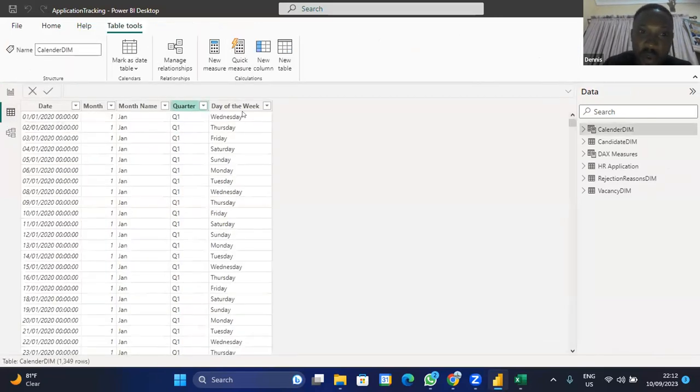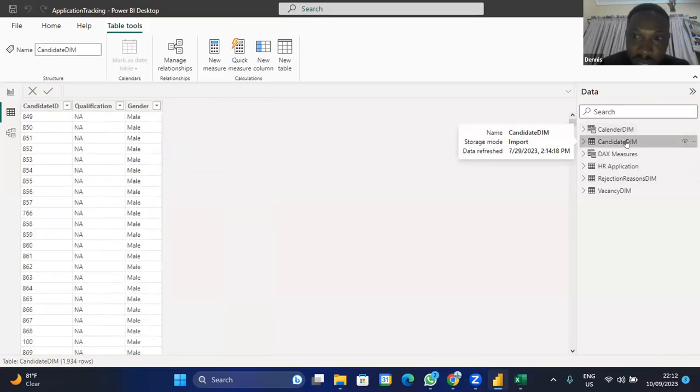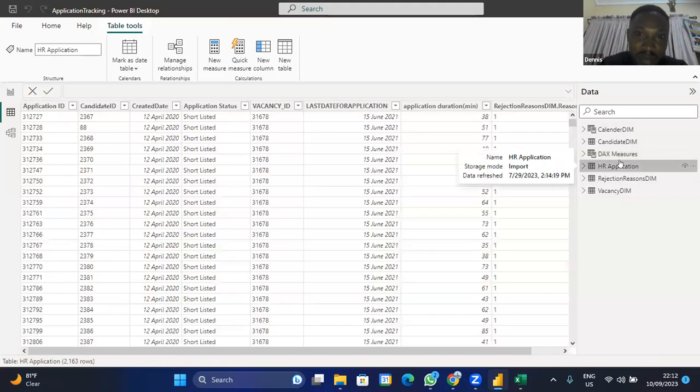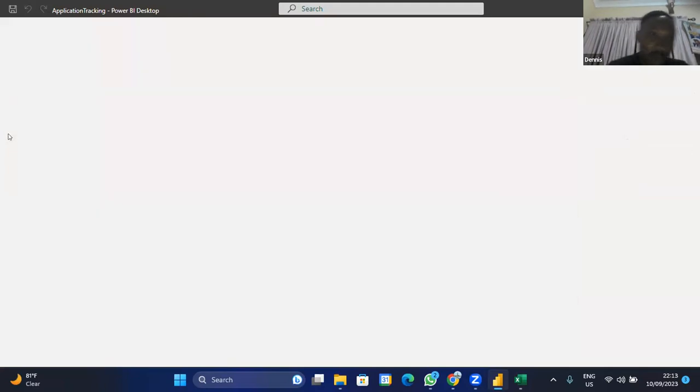In this table view, you can see each of the tables on the right hand side. You can see the different tables, calendar and dimension table, candidates dimension. These are DAX measures, you might not see anything here because you are building on top of your data. The DAX measures was where I had all the calculations for my dashboard. You understand? So this is the HR application table. All these tables are linked and you can see them from the model view.